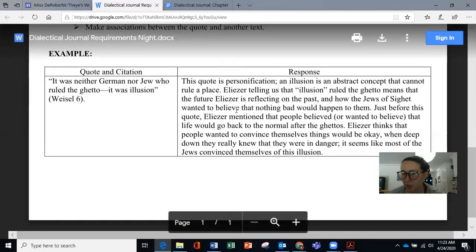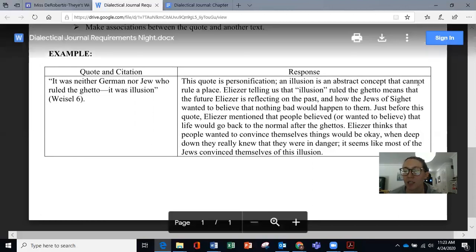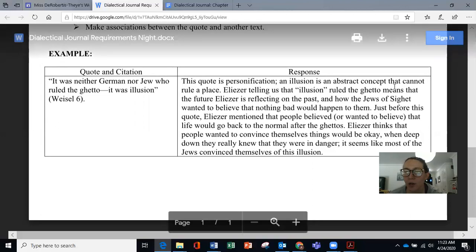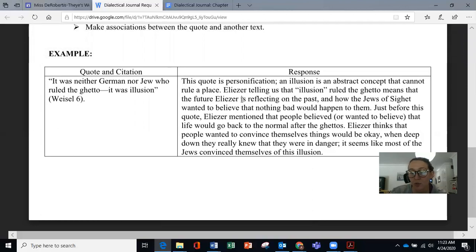So this is my explanation or my response to this quote. So my response is, this quote is personification. An illusion is an abstract concept that cannot rule a place. So again, he is using a literary device here, but now I'm explaining what it means. Eliezer telling us that illusion ruled the ghetto means that the future Eliezer, who is writing this book, thinking back on the past, is reflecting on how the Jews of Sighet wanted to believe that nothing bad would happen to them. So again, they had this illusion because they wanted to believe that everything would be okay.